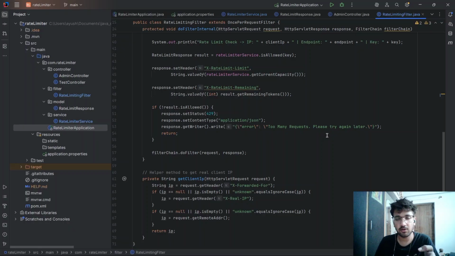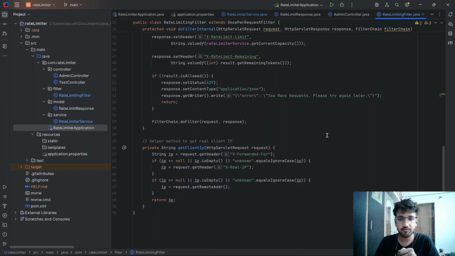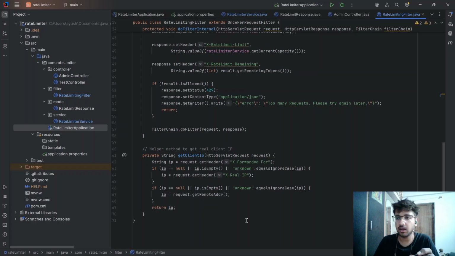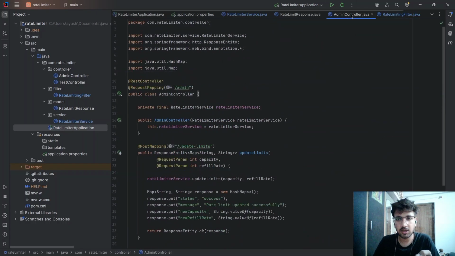It will be much easier for us to map the IP address with the particular tokens along with the time they have taken. Let's say there's a 1-minute timer for each 5 tokens to expire, and it will be filled with the updated tokens. That's what we are doing. And here we have get client IP, which basically gets the client's IP. Here we can see request.getHeader, which gets the header part of the request being sent. And next we have the admin controller.